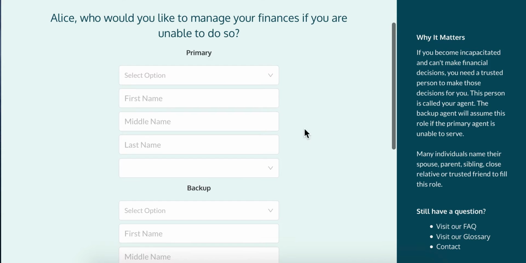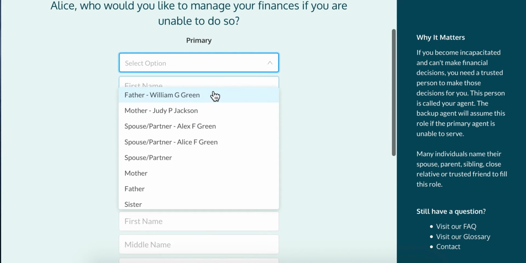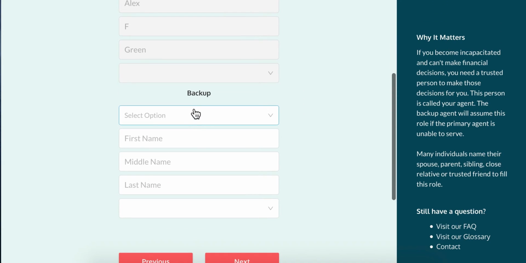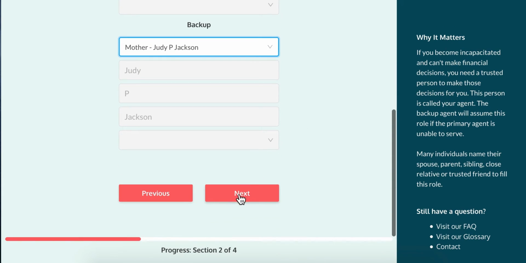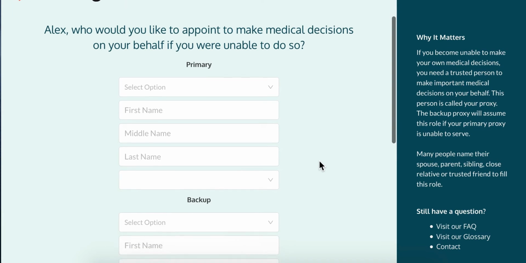Alice can do the same thing. She can click select option, and she can pick Alex to be the primary, and she can pick her mother, Judy, to be the backup. And we'll click next. Alex, who would you like to appoint to make medical decisions on your behalf?